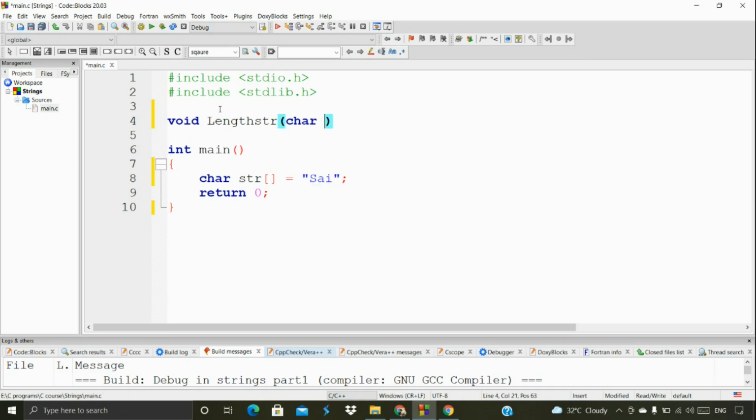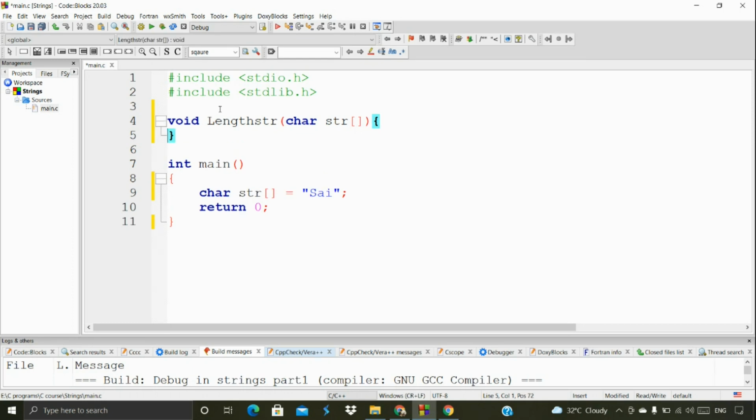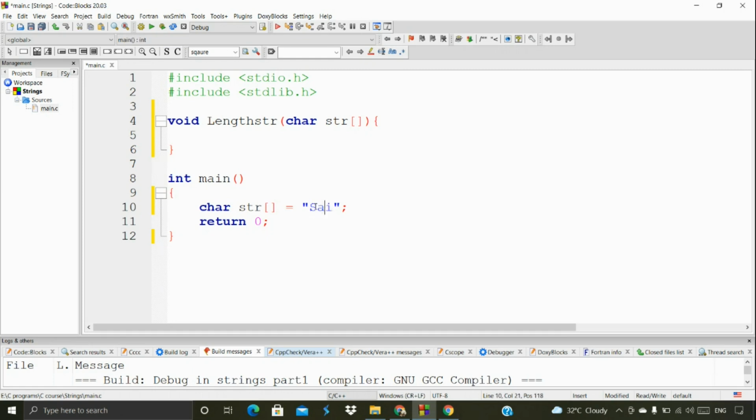I'm going to take input as a character string, a character array, and this particular function is going to count the length of the string. So we're going to count the length of the string. That's what I actually want to do here.